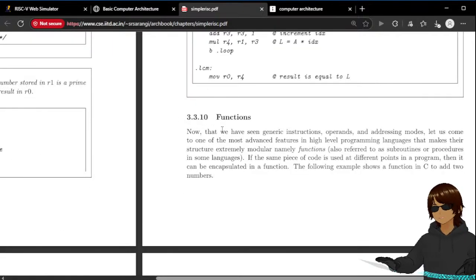Now that we have seen the generic instruction operand and addressing modes, let us come to one of the most advanced features in high-level programming languages that make their structure extremely modular, namely functions. Also referred to as subroutines or procedures. I mean, the correct wording is procedure, because a function does some mathematical thing and returns one value.